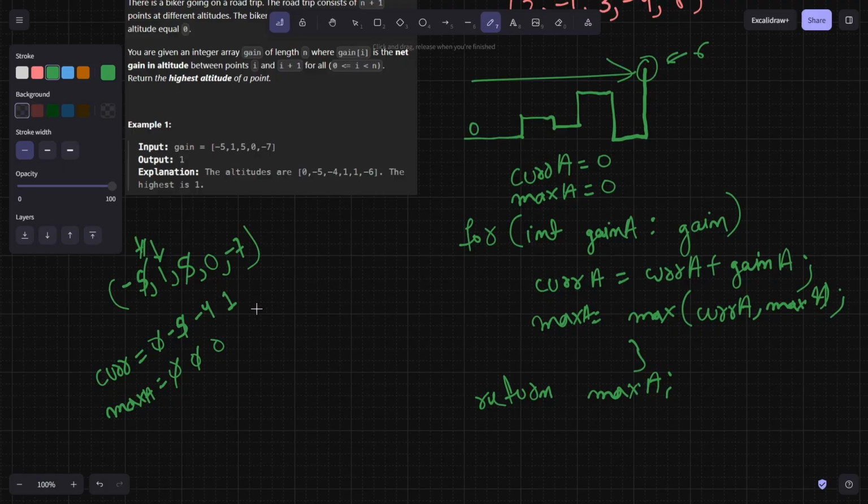And then maximum of 0 and 1 is 1, then add 0, that makes it again 1, so maximum of 1 and 1 is again 1, and then -7, that makes it -6. And maximum of -6 and 1 is 1. So at last we got current equal to -6. It finally reaches altitude -6, but the maximum altitude it reaches while traveling is 1. So we have to return 1. We can also see the array here, 0 -5 -4 1 1 -6.